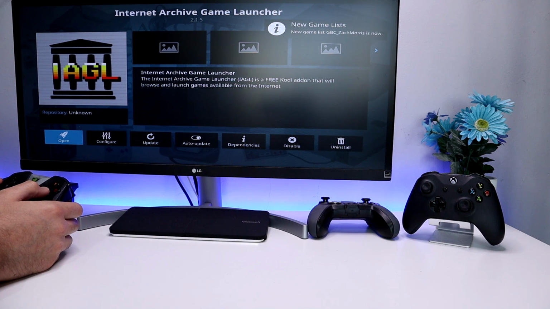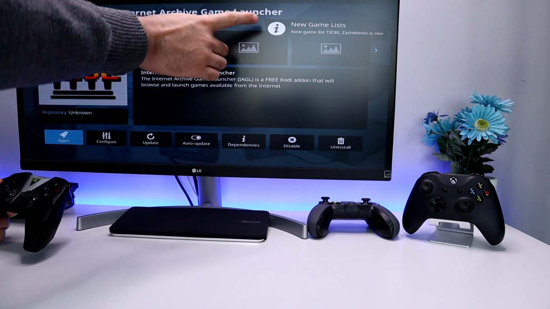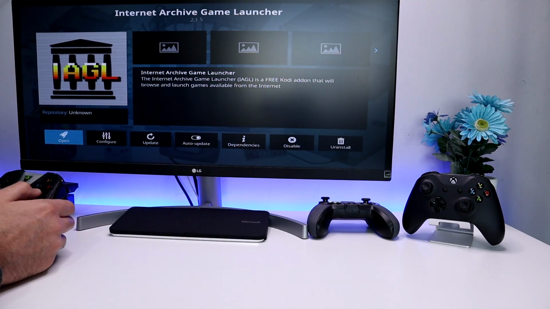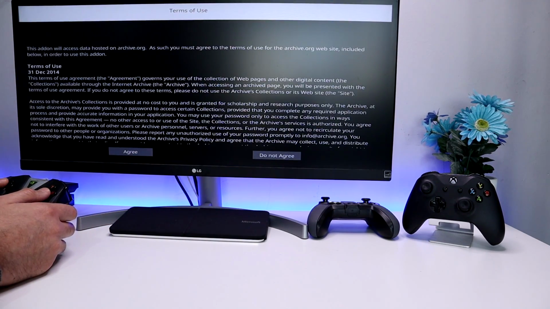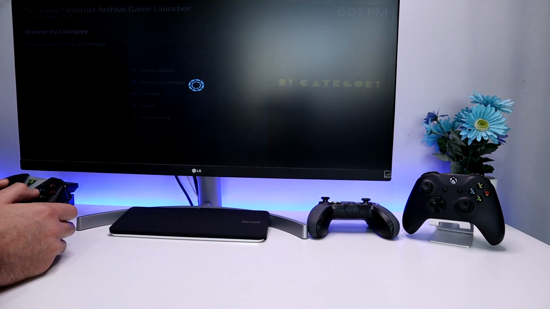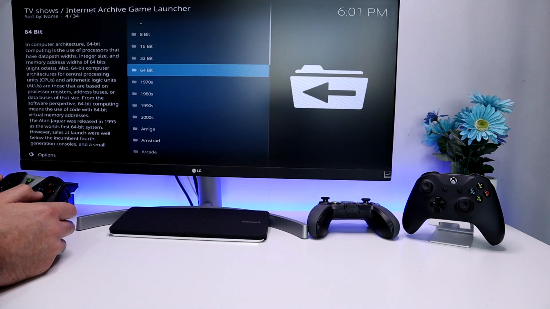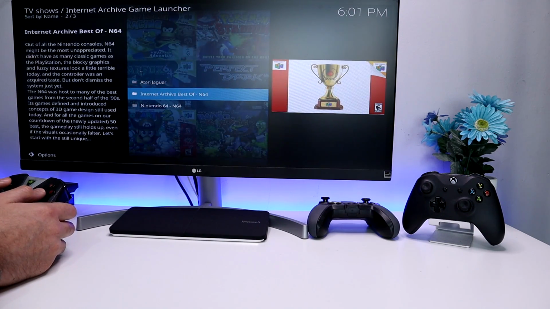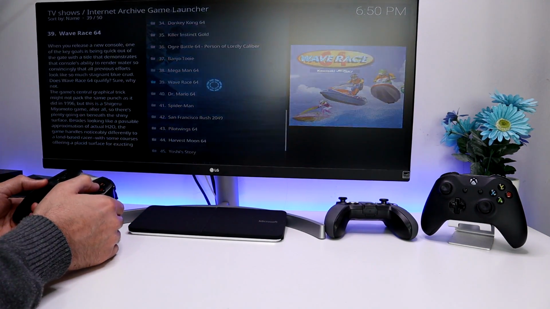All right, we can now open this up for the first time, although we can see it is doing its update, so maybe we'll give that a second. Okay, that's now all updated. Let's now open this up for the first time. Okay, let's click on agree. Okay, let's now go to category. Let's go straight to the 64-bit. Let's just try this one here. Let's try this one over here.